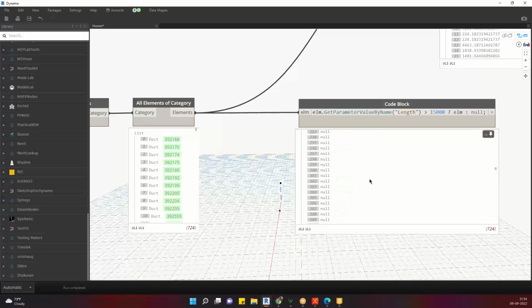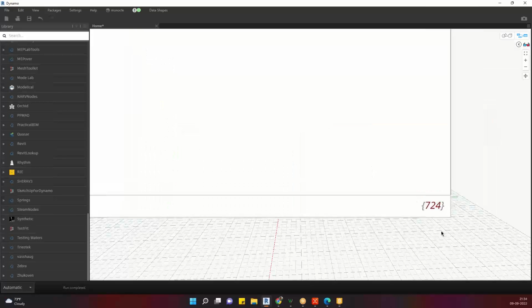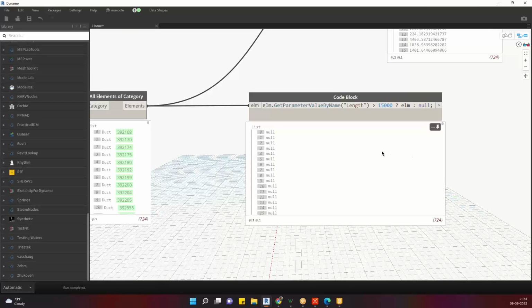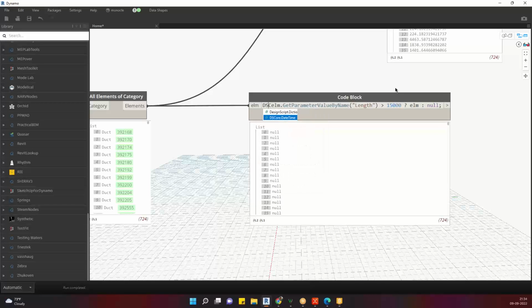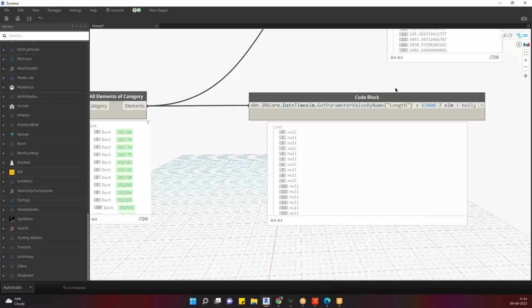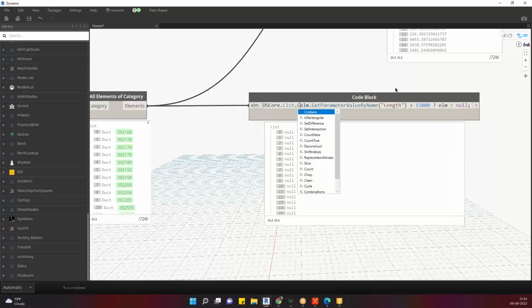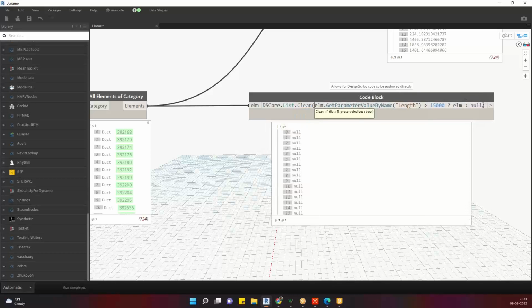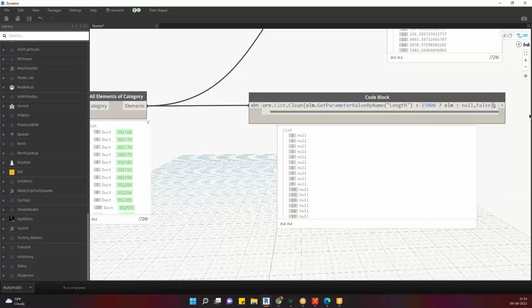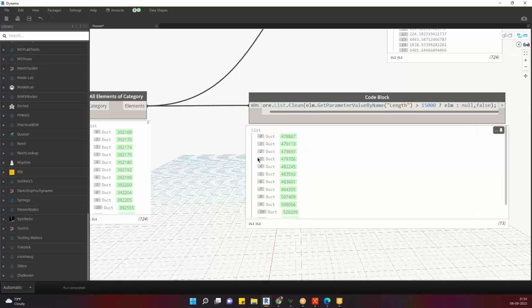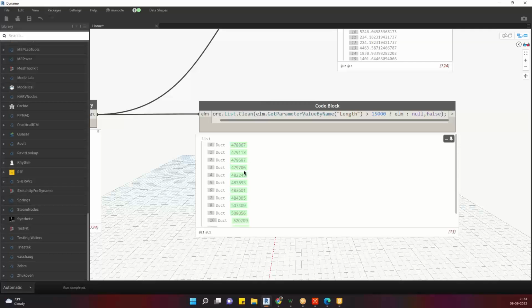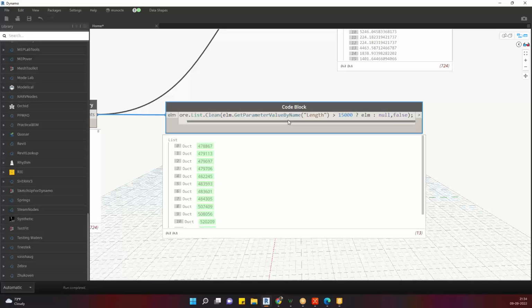I don't want to see the null values. Out of the 724, I want to see only the particular ducts because I want to play with those ducts again. So we are doing filtering again. Don't get confused about why I'm using DSCore.List.Clean. You will be learning up to this extent. You are going to be an expert up to this extent by the end of the training. Trust me, you are going to write this entire code by yourself. Understand? We have a 4 to 5 day concept; this entire thing is a concept.